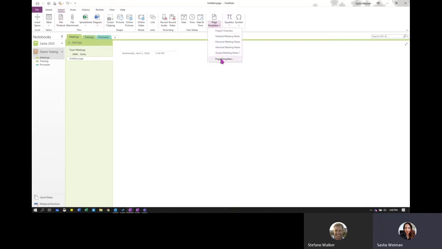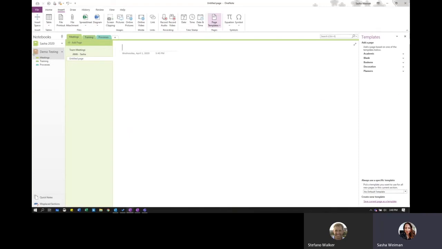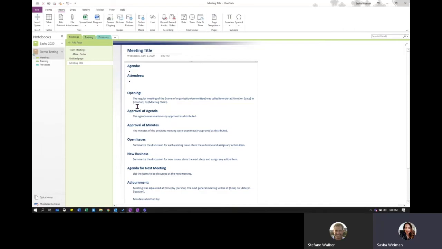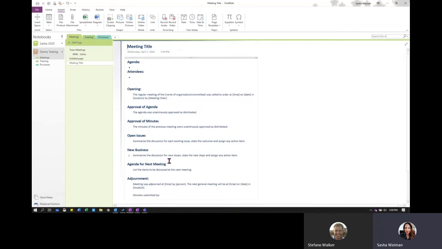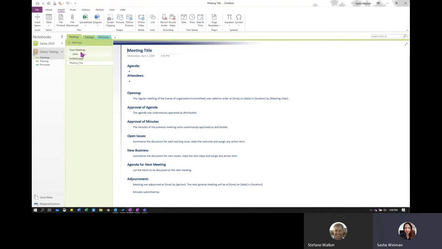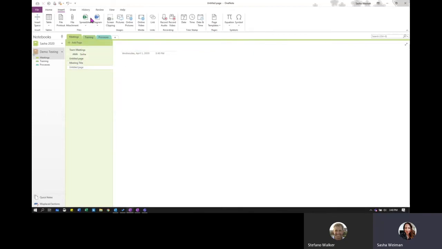So what I can do is I can go to page templates, and then I have this whole list of all of these built-in templates that I can use. For business, I have simple meeting notes, informal meeting notes, formal meeting notes. So if I click this, it adjusts the page for me. And so you've got your opening, your approval of agenda. You've got these built-in ones that you can choose, or you could customize your own.